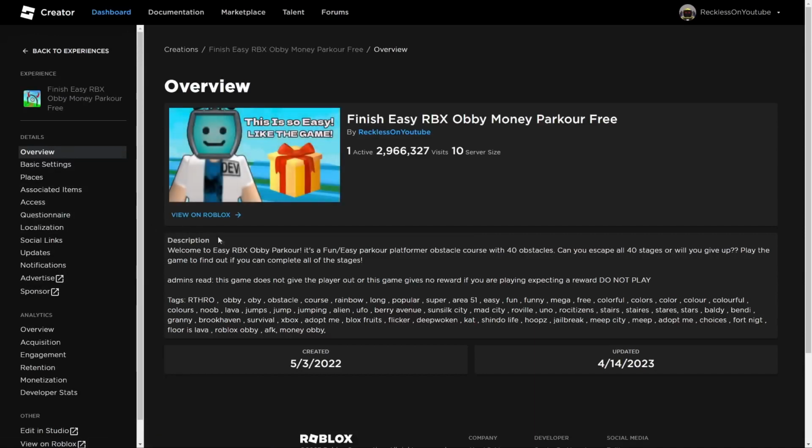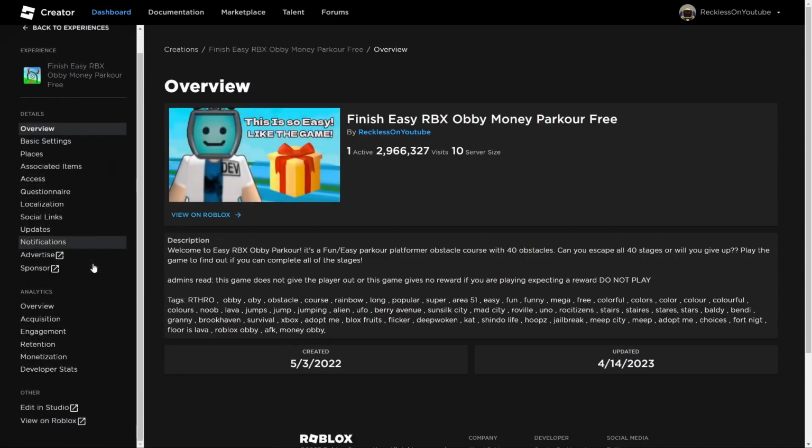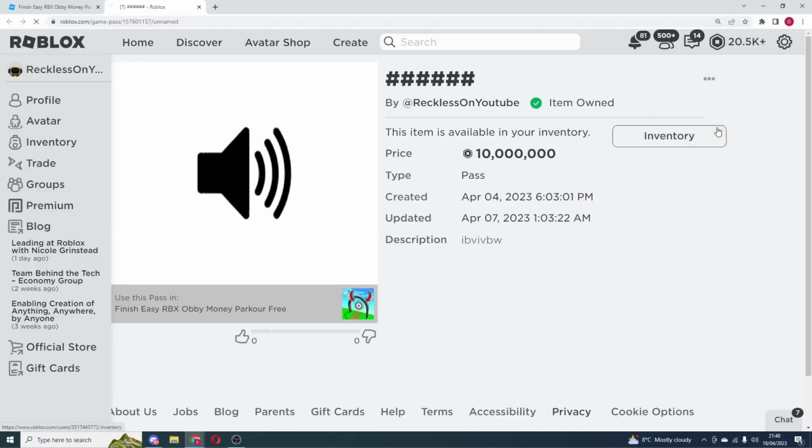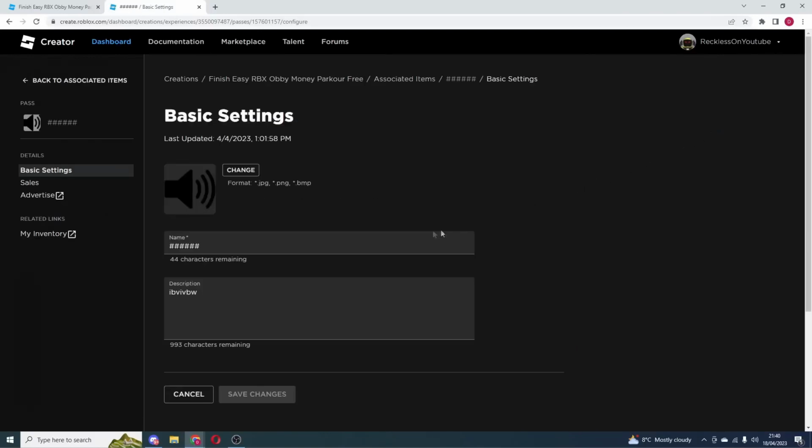Step 5. Configure permissions. Configure the permissions for your Game Pass. Decide what benefits or access players will gain by purchasing it. This could include exclusive items, levels, or features.